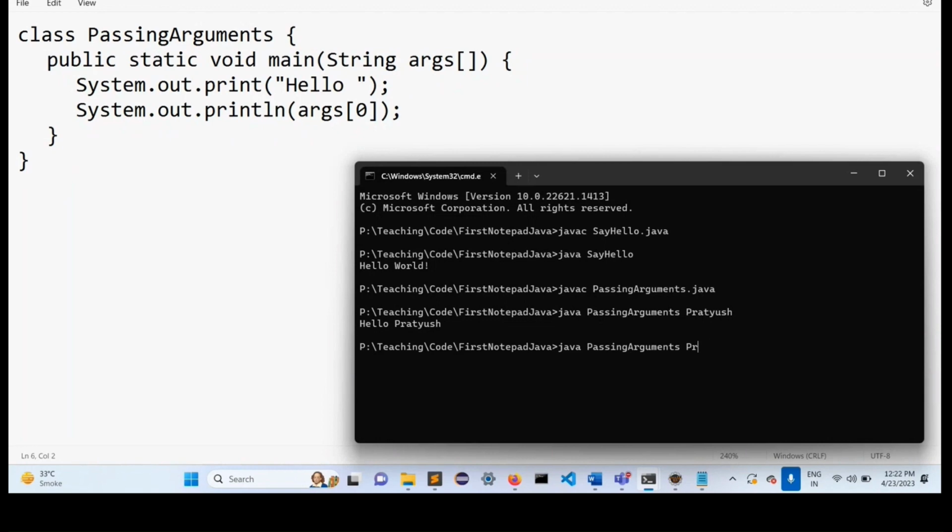If I want to give something else, like Mumbai, for example, then Hello Mumbai will be printed. So whatever command line argument you give, that will be printed here, because you are printing it using the array, the index of that array.